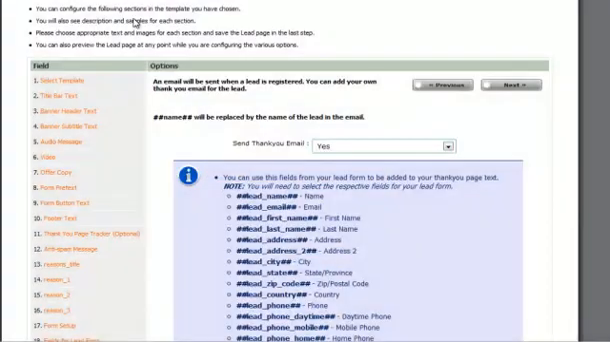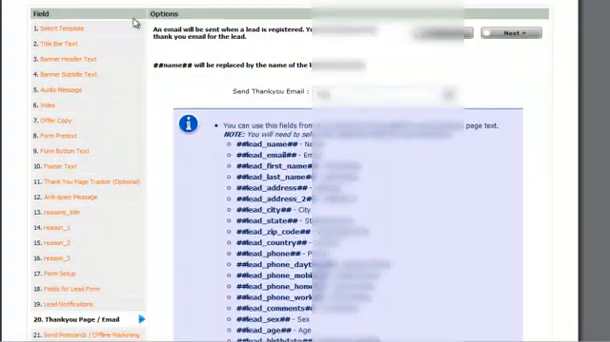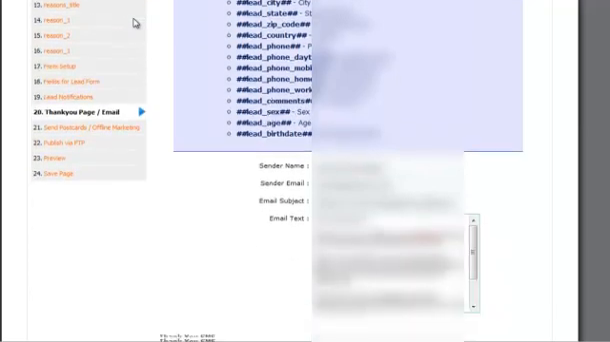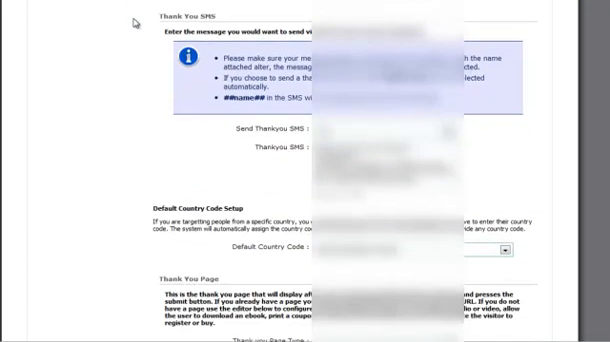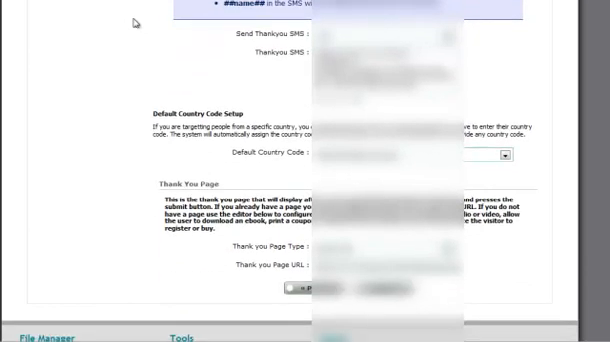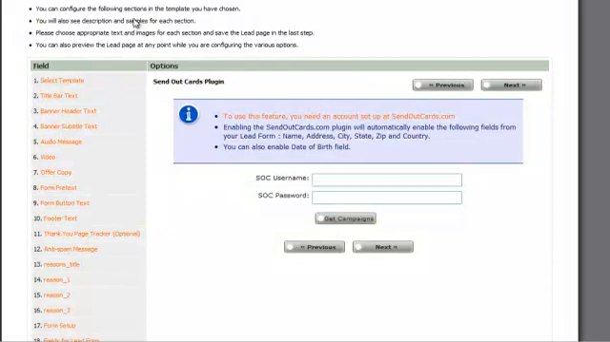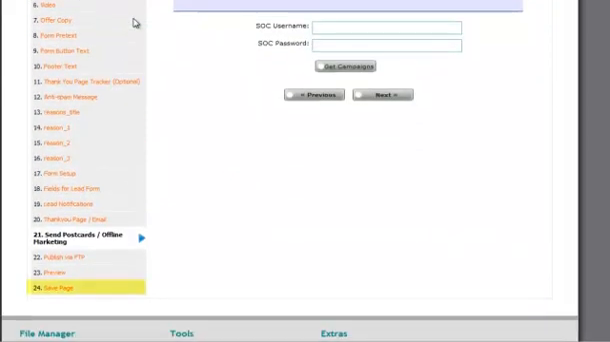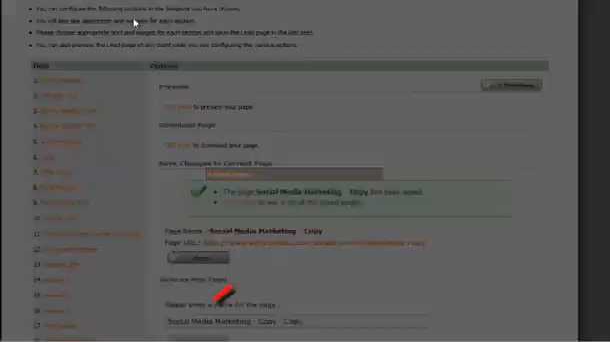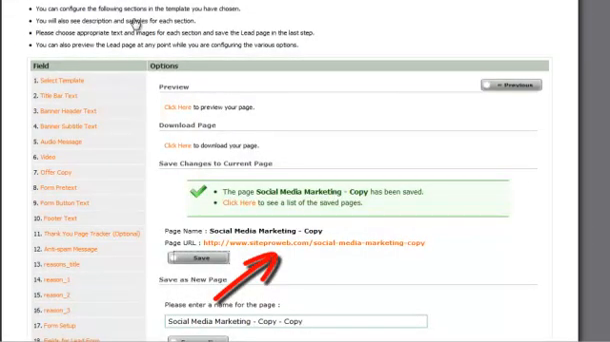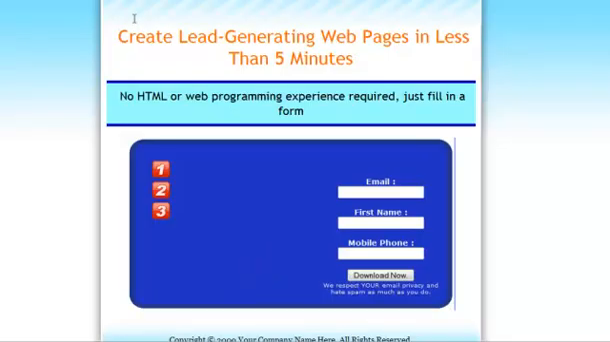Then we fill in the next page over here, which is all about sending an email and sending a text message, and also the thank you page URL. Once we've done that, we go down to the save page and click save page, and then we go to the actual page itself on that link over there, and this page will come up here. We're not really interested in any of this other stuff, we just want the code.